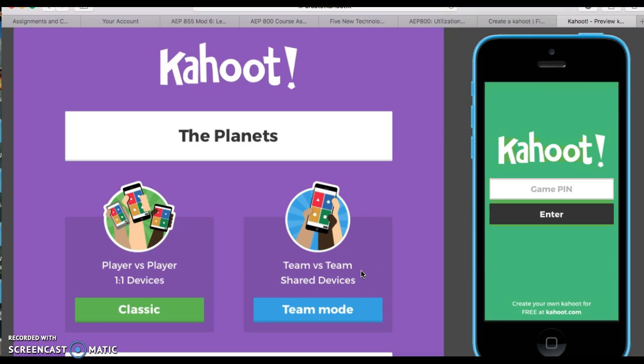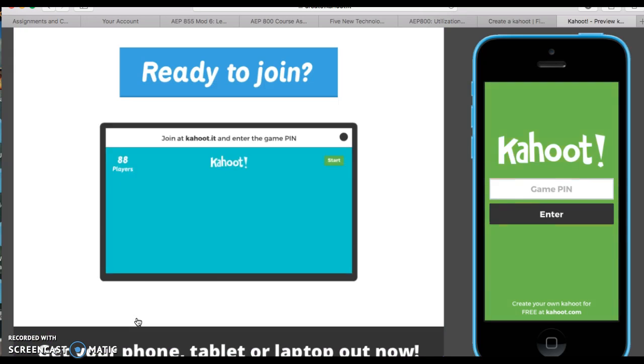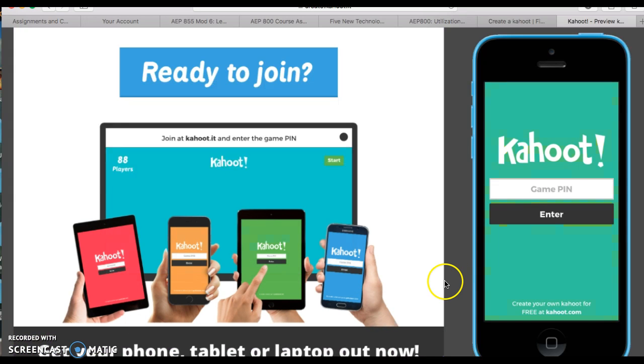So if they're in like table groups or have them get into teams, then each team has a device and they rotate who gets to press the button for which question kind of thing. Or if you have one-to-one devices, like I've had the last 2 years, then each student uses their own device. And sometimes I'll have them do it with teams too, just to kind of switch it up a little bit. So we're going to do player versus player.